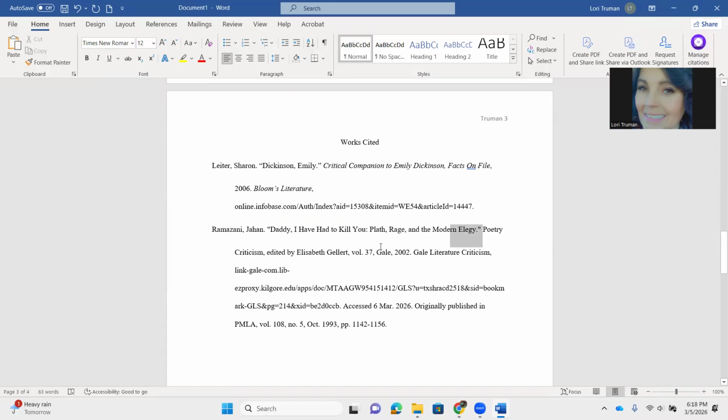And then, okay, well, this Poetry Criticism is a book. It needs to be italicized. And the title of the database needs to be italicized. Well, there it is done for me. How easy is that? All right. So hopefully the little cheat method will help you.